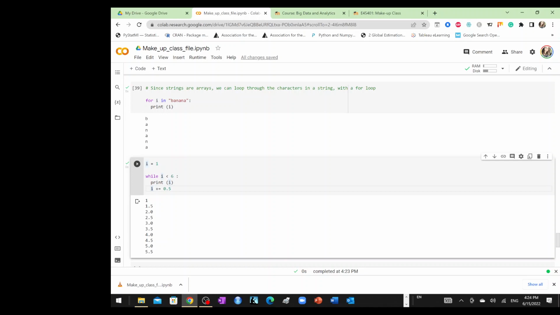Is 1.5 less than 6? Yes, it is less than 6. So I'm going to print it, and not only print it, but also increment it by 0.5. So now the value of I is not 1.5, but rather 2. And so on, so on, so on, until the value is 5.5. When it comes to 5.5, it is less than 6, and it will be printed, as you can see, and we will increment 0.5 to it.